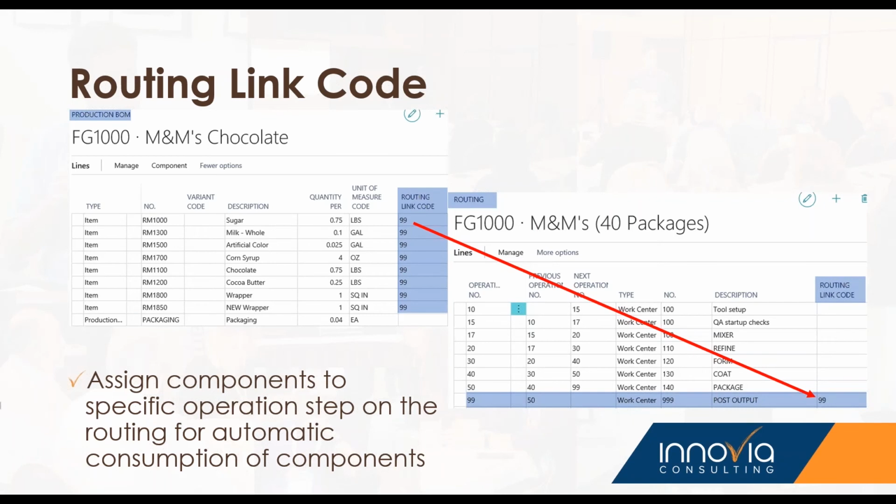Okay, another key field here that I don't know why BC doesn't expose right away, but I'm a big fan of this routing link code. This allows me to attach bill of material components to an operation step in my routing. So in this example, we've got 6, 7, 8 items, all attached to routing link code 99, and on the right side, routing link code 99 is set up as the last operation. Meaning when I post output, if my items are set up as backward flushing, the raw materials on the left side, when I post output of 10, I would go back and consume automatically the components for 10. And that works pretty well.